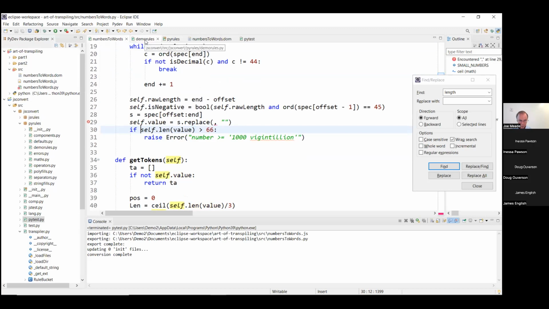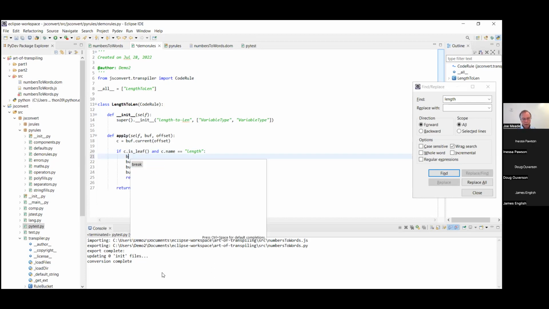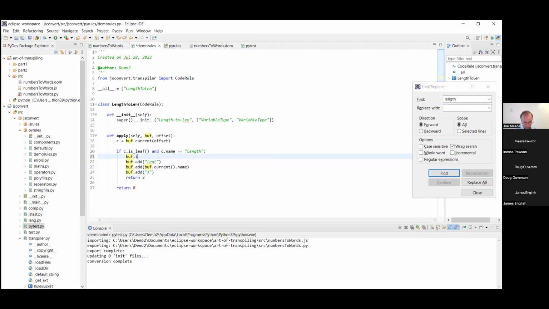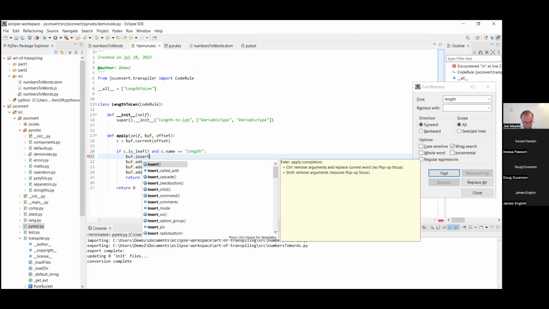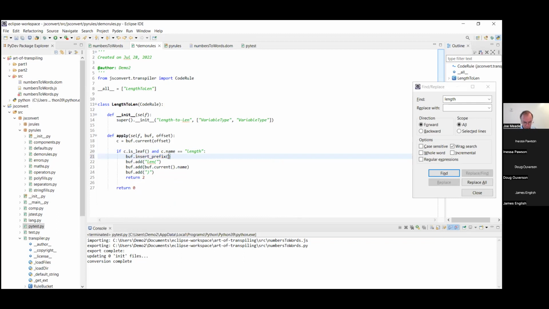So let's go back to the rule. And we're going to apply a different part of the code buffer. We're going to use something called insert prefix. And then we're just going to put our length code as a prefix.